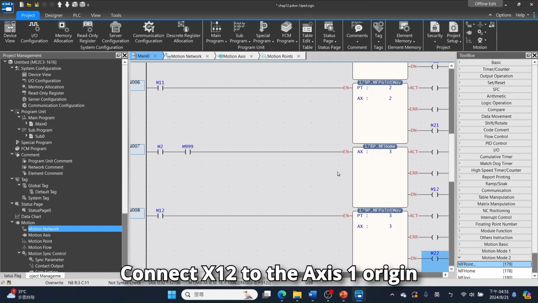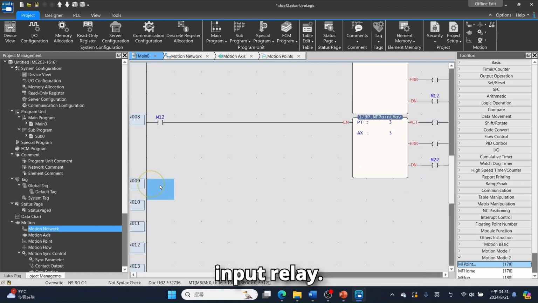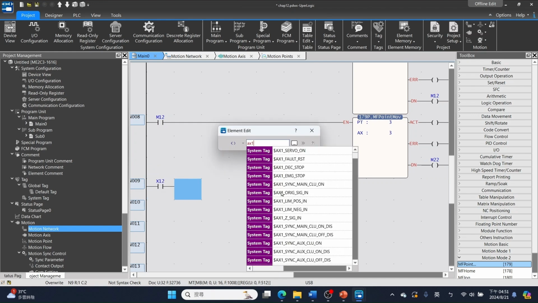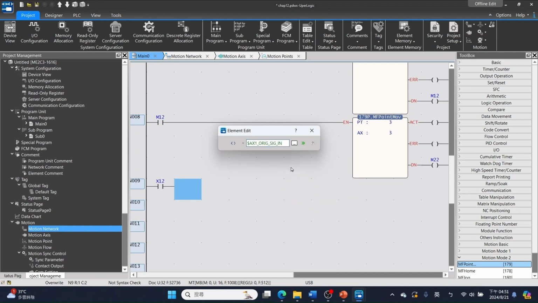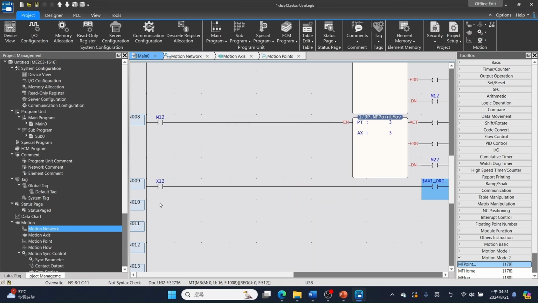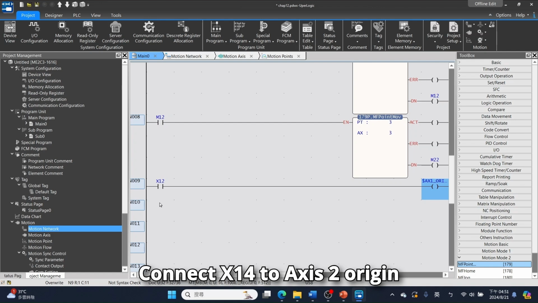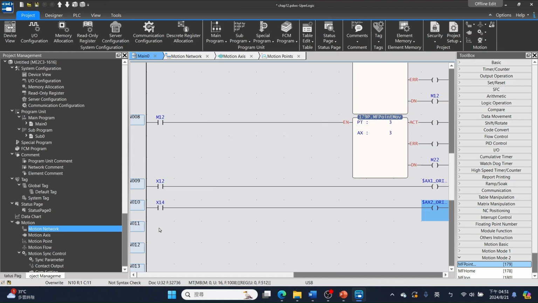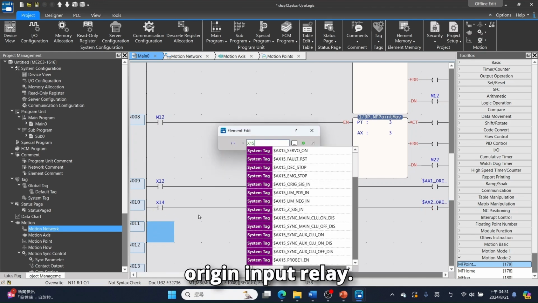Connect X12 to the axis 1 origin input relay. Connect X14 to Axis 2 origin input relay. Connect X15 to Axis 3 origin input relay.